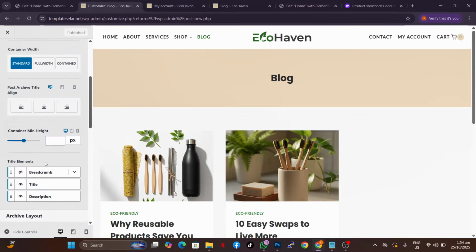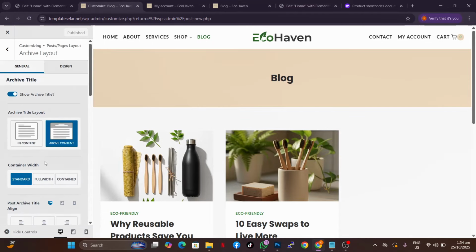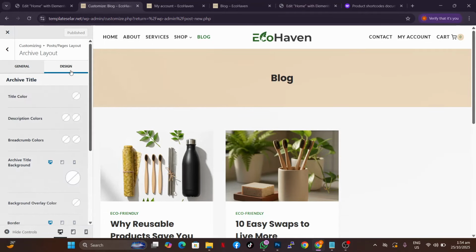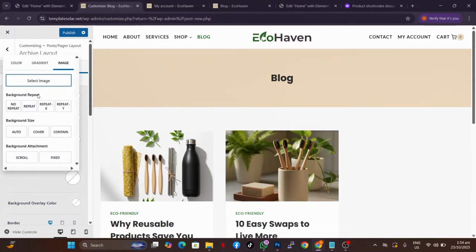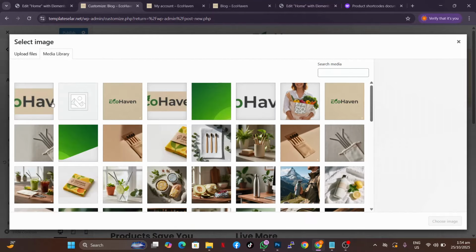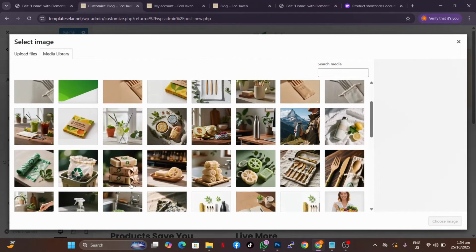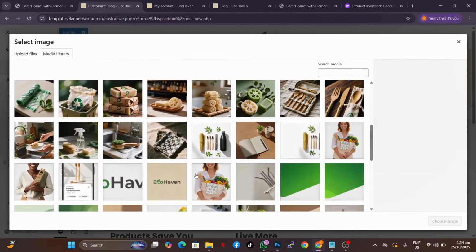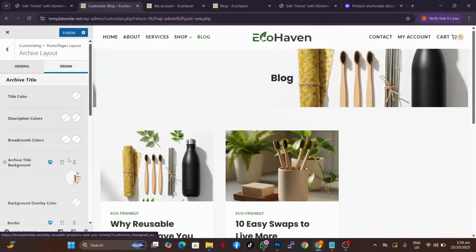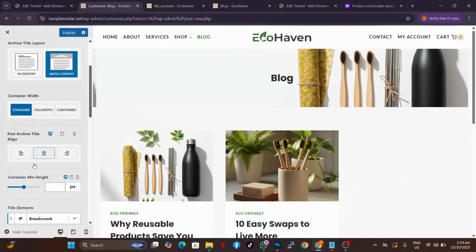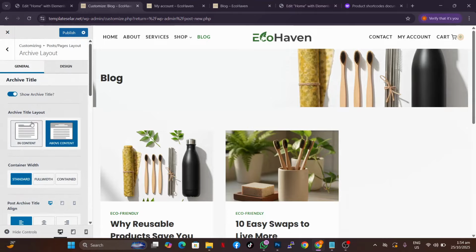All right, so what we are going to do is, first of all, let's go to design over here, and then give it a background. So we're going to give it a background image. So we change the image to which one? Yeah, so this one over here, we're going to give it this particular background image. And what we'll do is we'll put this one over here.